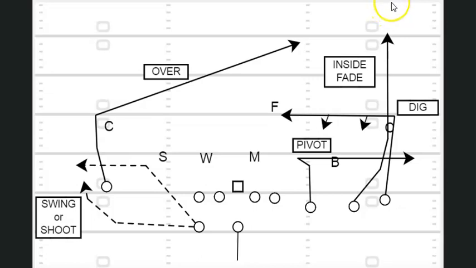Go to our yellow brick road episode where I'll show you that drill. This is a great drill for deep balls, especially for your 1s and your 2s.